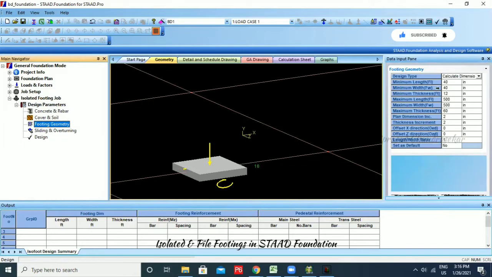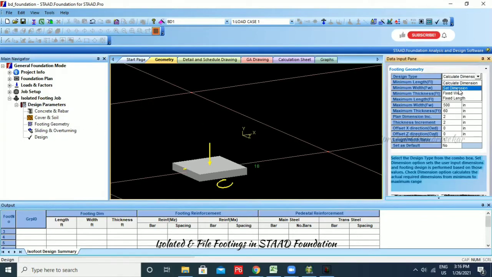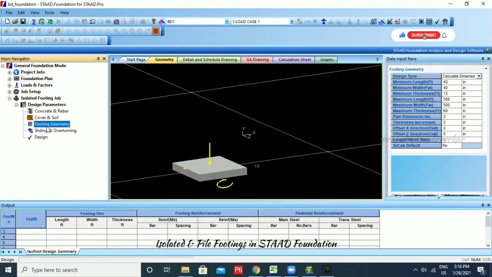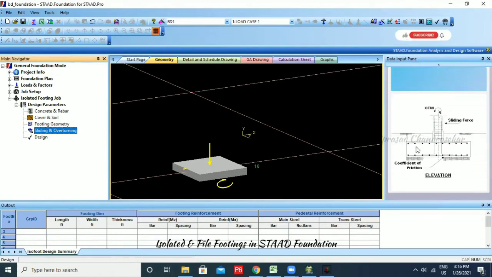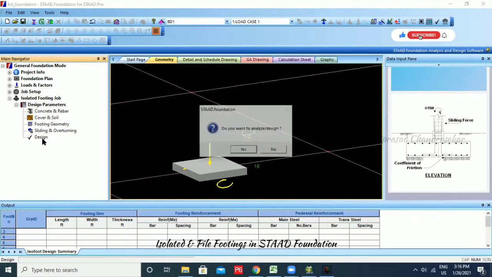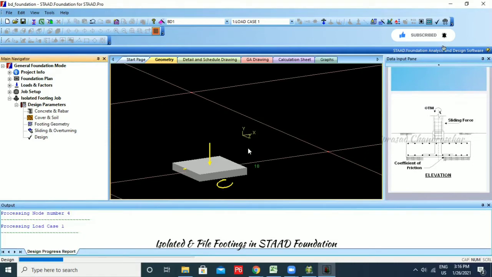So footing geometry. Set dimension. If you want to put set dimension, you can set dimension. Otherwise, it has default values. And even here we can put the factor of safety. See these things, sliding force, coefficient of friction and everything. So design, I'm putting, do you want to analyze and design? I'm putting yes. So it will fetch you the details after a while. Now it is processing. Here we can see design, it is processing. Wait for some time, we will get the report.